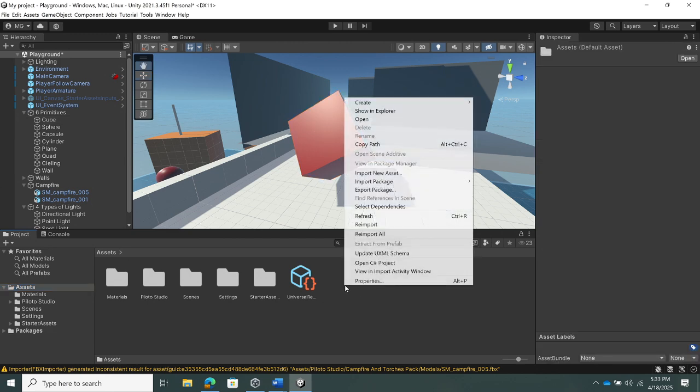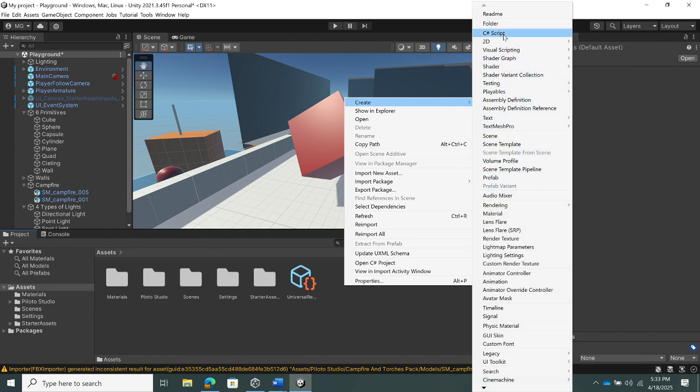For the sake of time, I'm just going to do right-click, create C# script. I'll leave that up so you can see it. You have to have Microsoft Visual Studio Code. You have to have Notepad++ or Notepad. Whatever your school is okay with, whatever you are okay with.